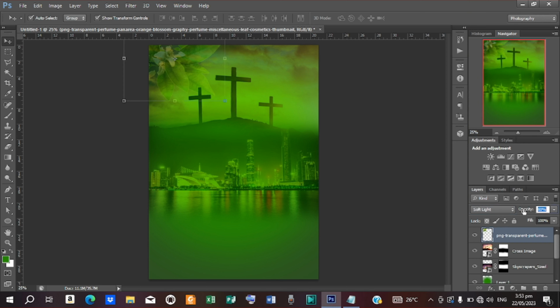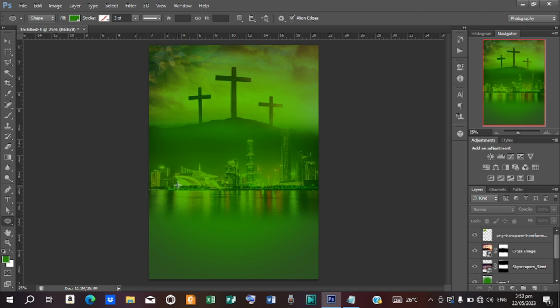Now let's reduce the size for that, so that it will blend with the background for us. Now the next thing that we are going to do at this point is pick our shape tool. Now hold shift on your keyboard and draw an ellipse like this.